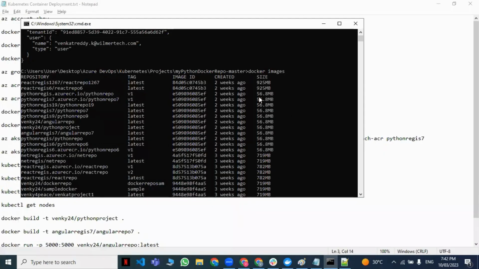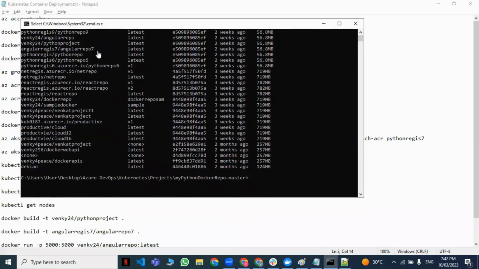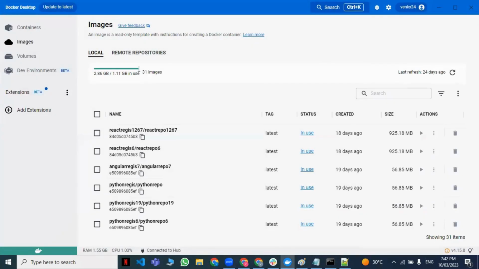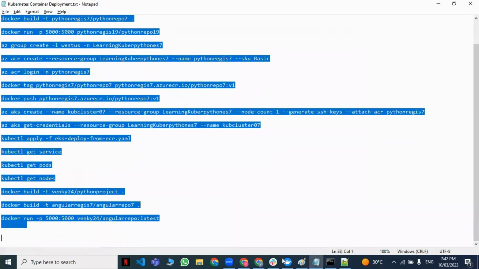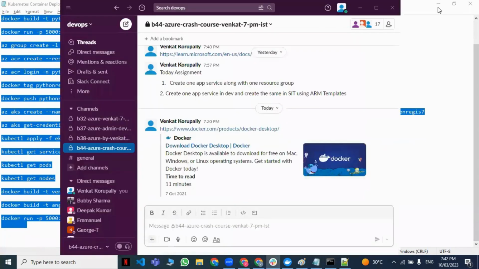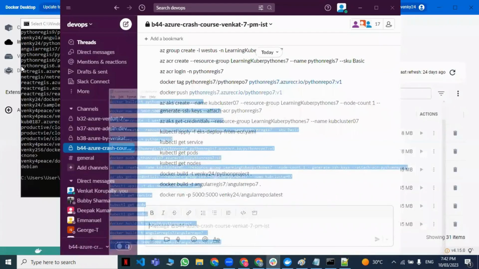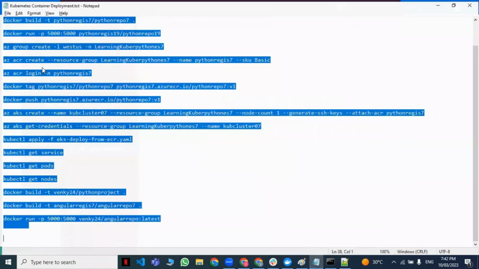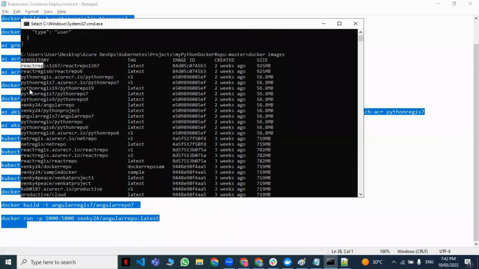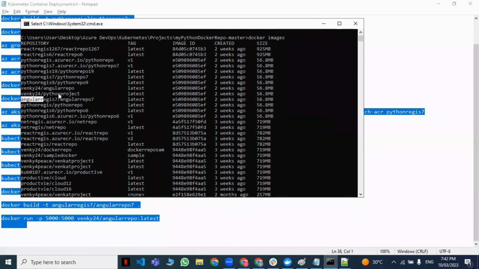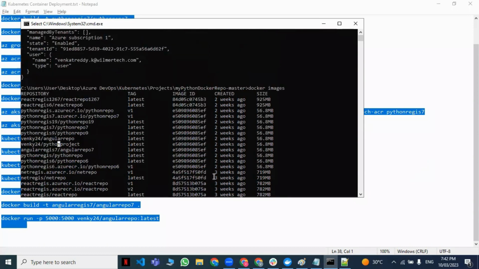If it is running, what will it do? It will show all the images, guys. You can see all the images already there. So that is the second command. Sir, what are those images shown in the command prompt? These are all different applications, guys. If you observe here, this is a React application, this is a Python application, this is an Angular application. These are all currently running on your local desktop. Okay, now we will create one.